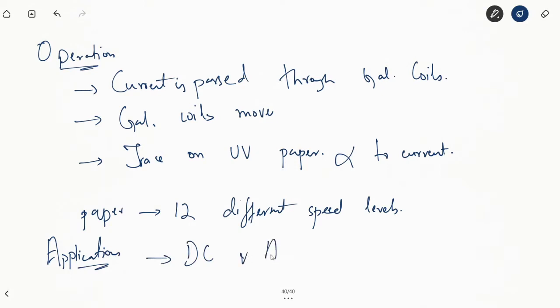Now, what are the applications of this UV recorder? Using UV recorders, we can measure both DC as well as AC signals. As far as AC signals go, we can measure any AC current waveform in the range of 400 to 500 Hertz.